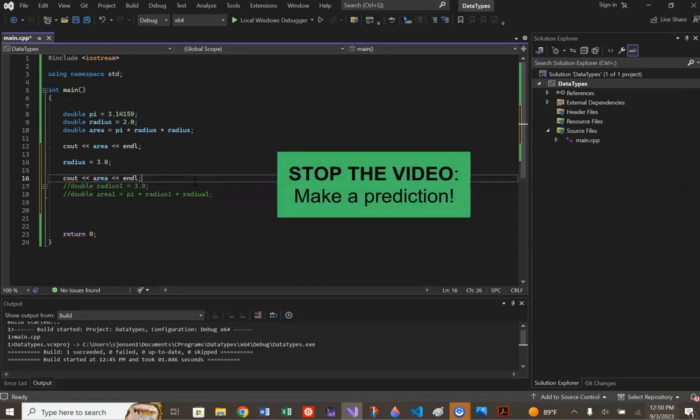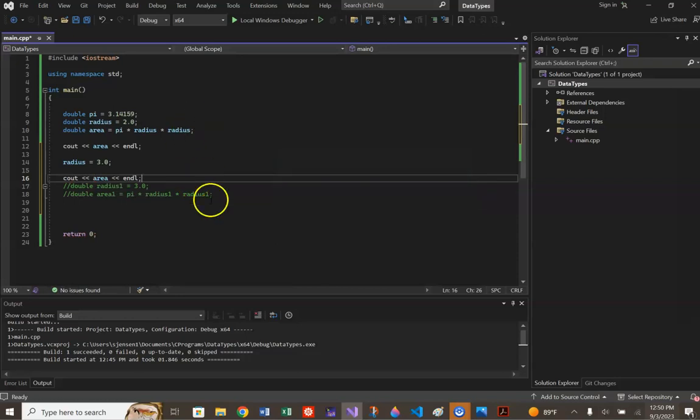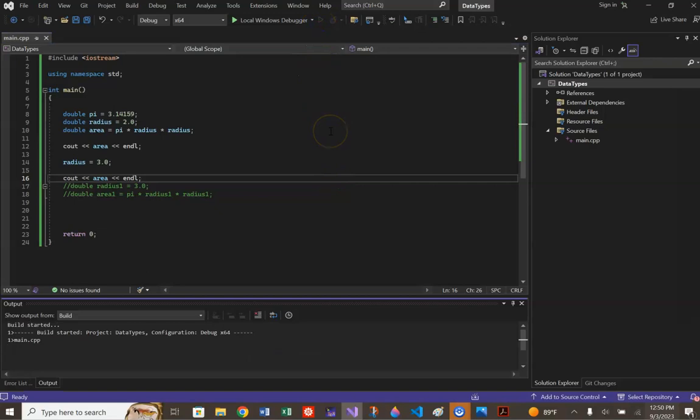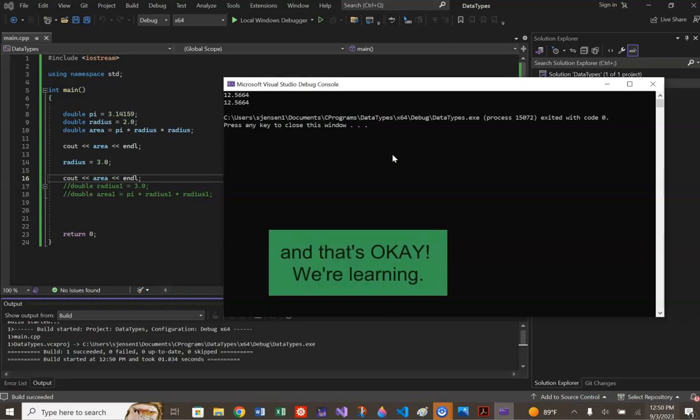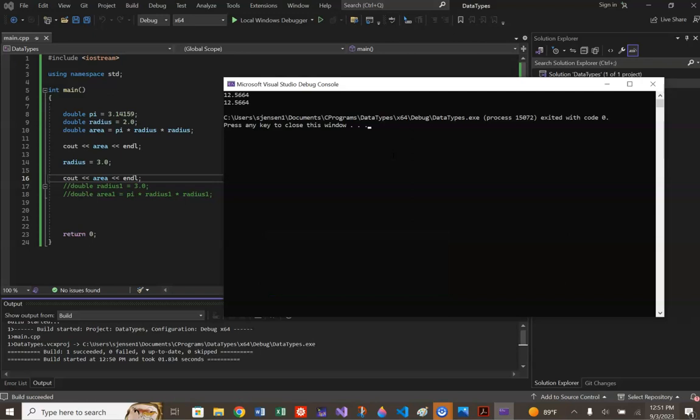Before I hit compile, make a prediction about what you think will be printed to the screen, given what's in our IDE over here. I'm now going to run the code. If you predicted we would see printed to the screen the area of a circle with radius 2 and the area of a circle with radius 3, you're incorrect. And why is that? It's just because computers are incredibly literal.